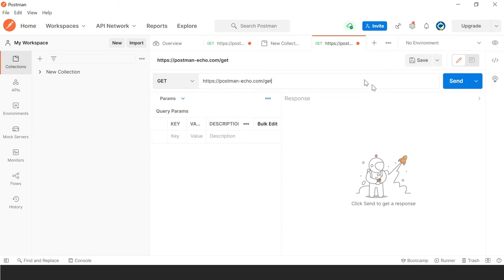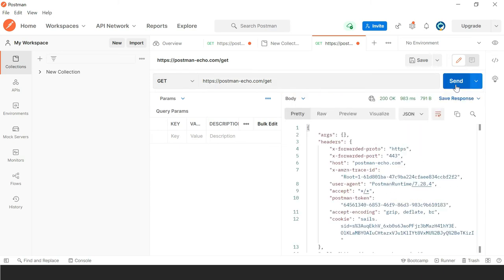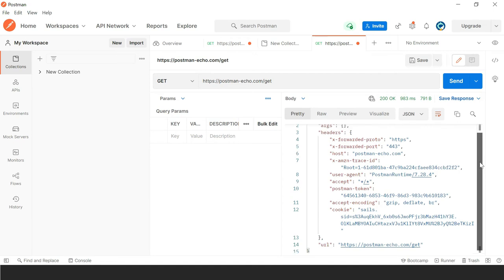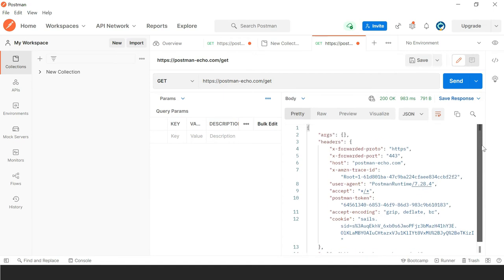Once you add your URL, just hit Send, and yes, you have sent your first request, and this is your response. It's a JSON response. You can check here. So now you have successfully created your first request.